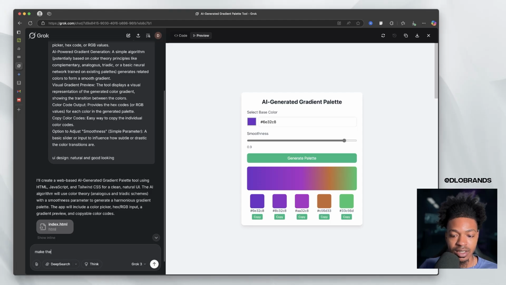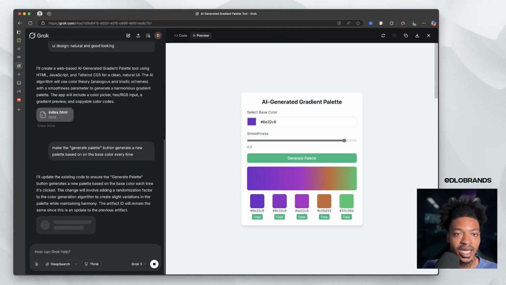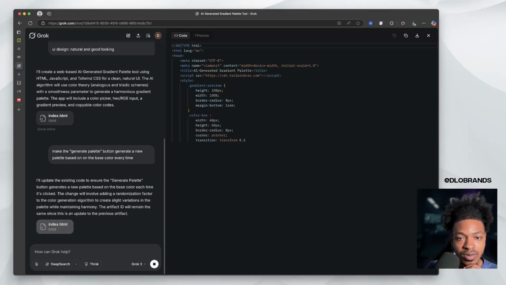Make the generate palette button generate a new palette. Oh, generate a new palette based on the base color every time. So it's going to change the code within that. Go back to coding.